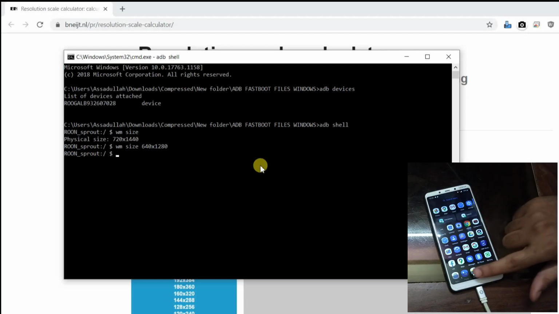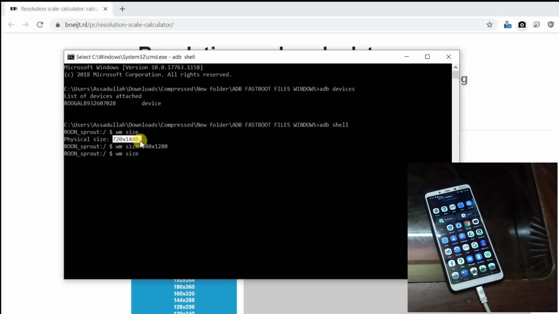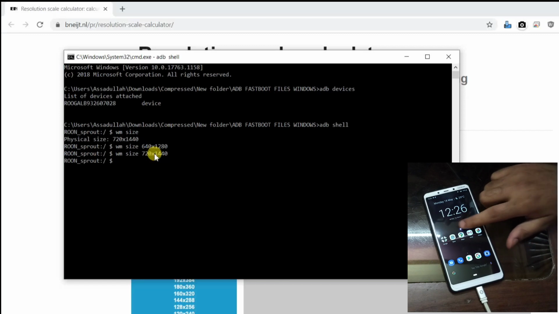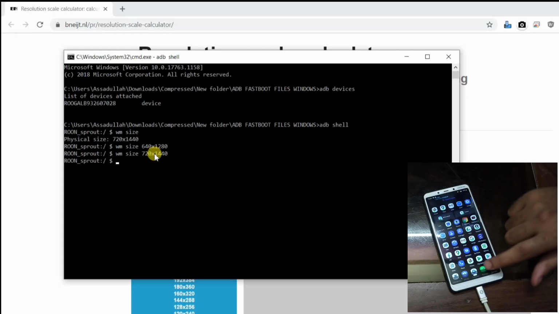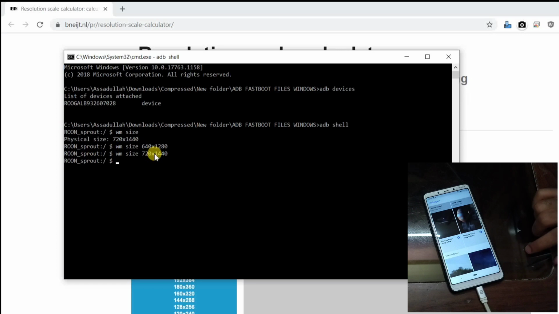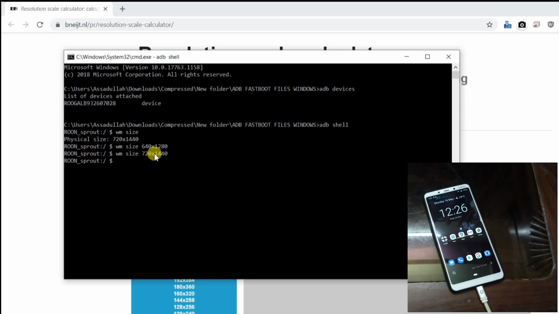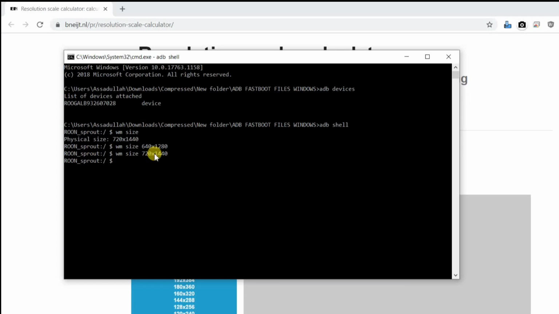And now if you want to return to your default resolution, just type wm size and your screen default resolution. So in my case, my screen default resolution is 720 by 1440, and you have to type your screen resolution. And if you do not know what your screen resolution is, just search on Google with your device name. And now as you can see, my device has been returned to its default resolution. So it's a simple method. By decreasing the screen resolution, you can play games with more FPS.